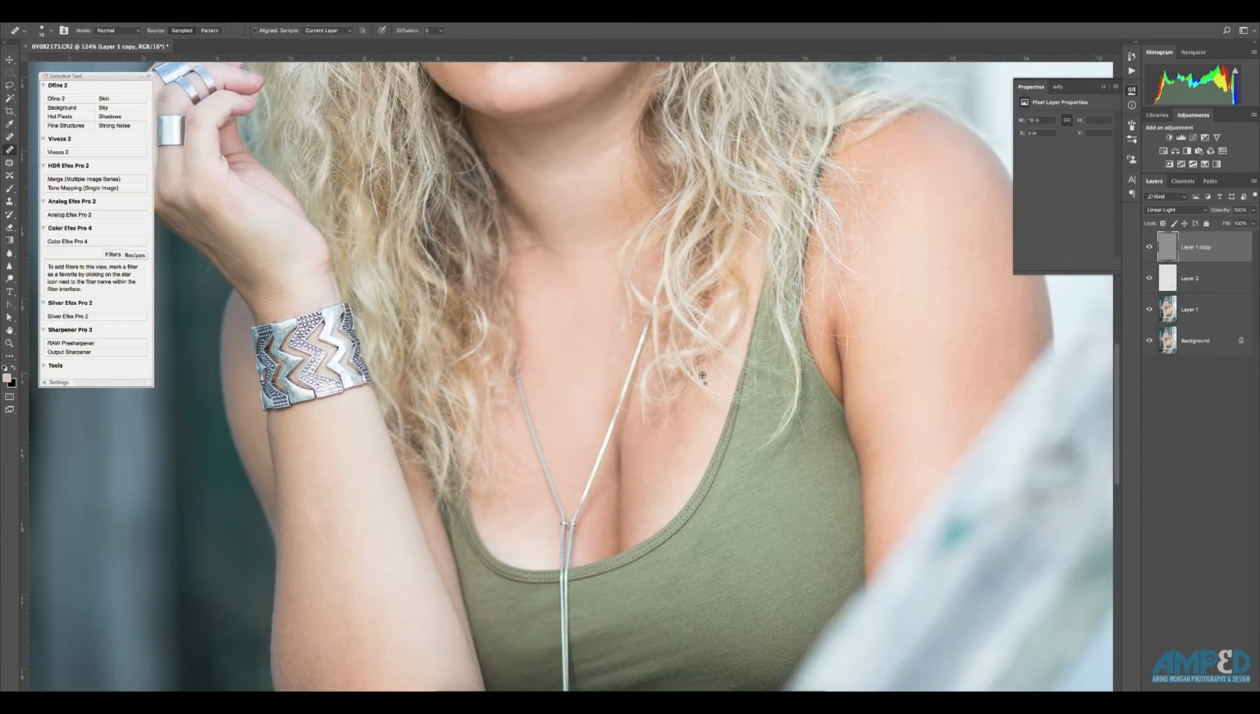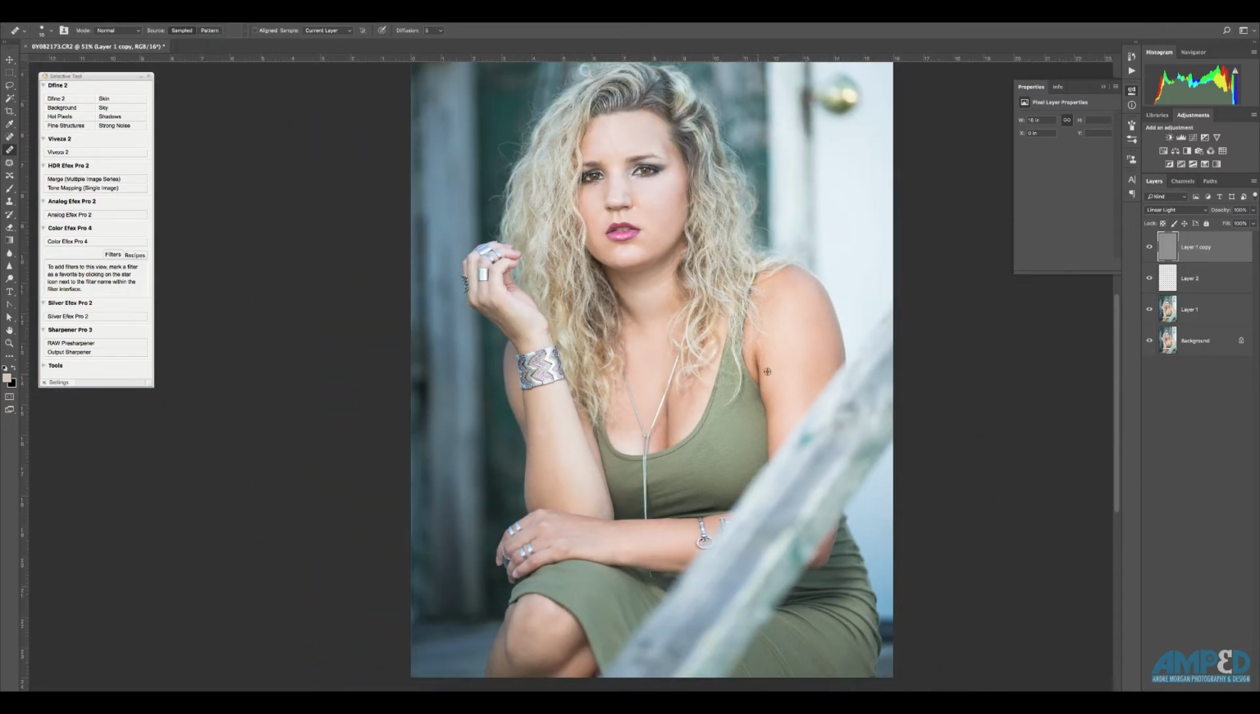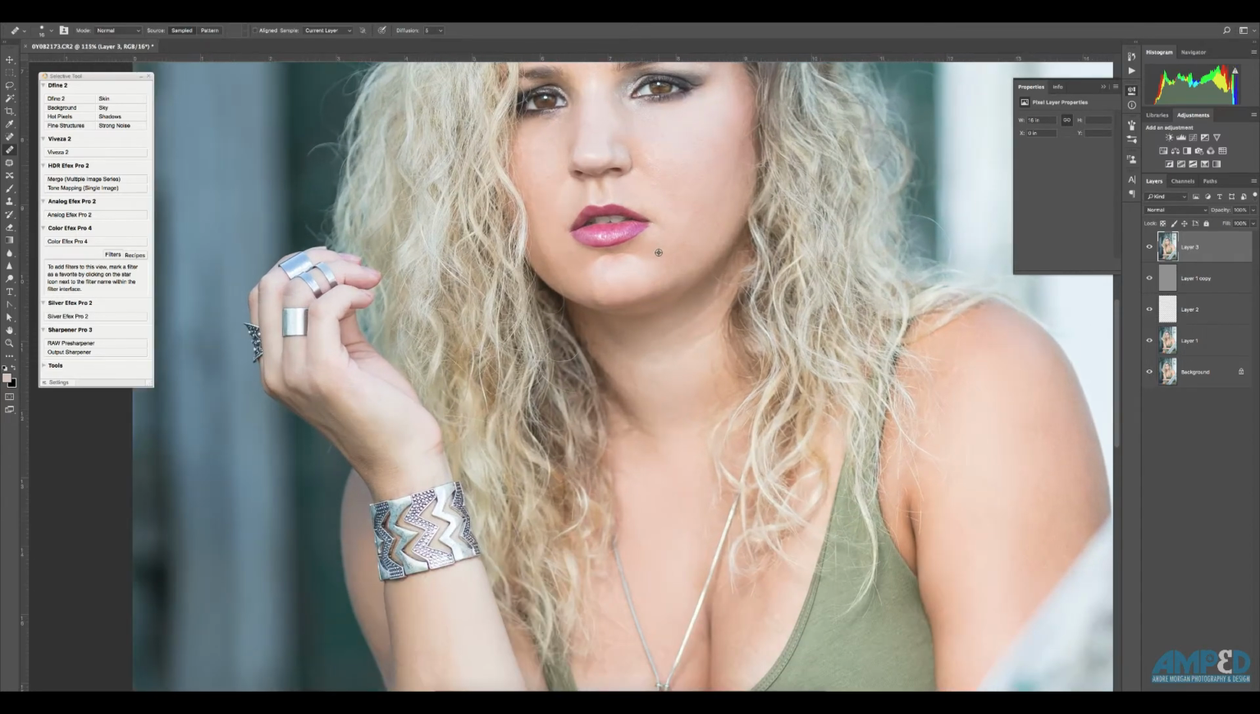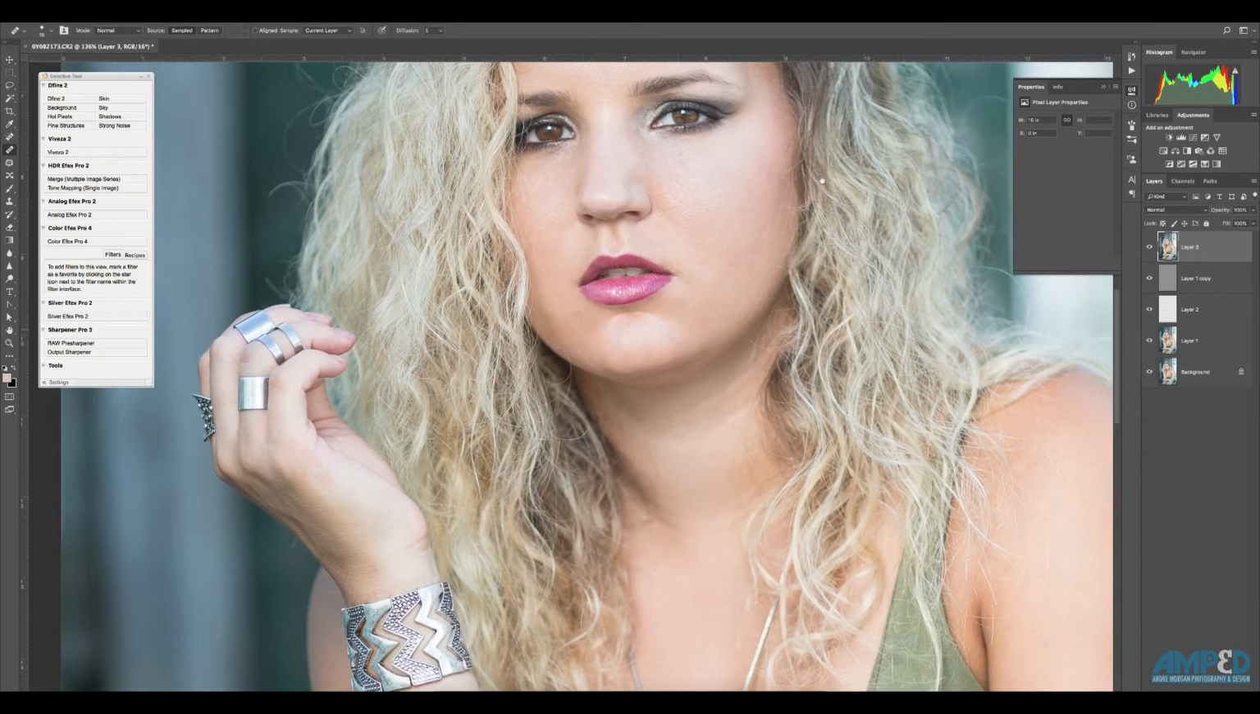Alright, so I'm going to merge my layers on top. Command Alt Shift and E. Merge everything to the top. Let's take a look once again. Before, after. Before, after. Okay, good.